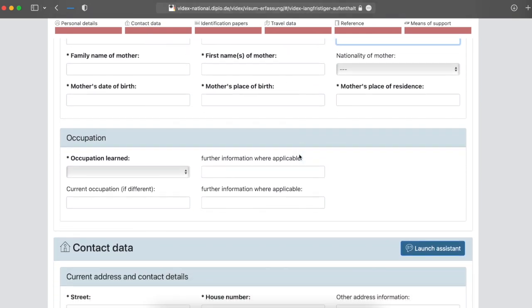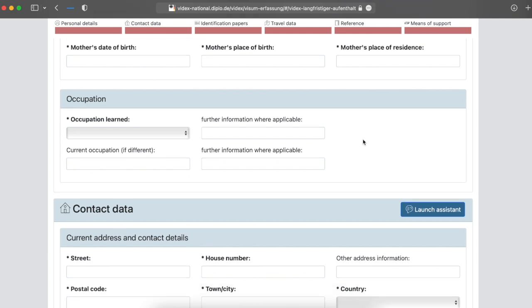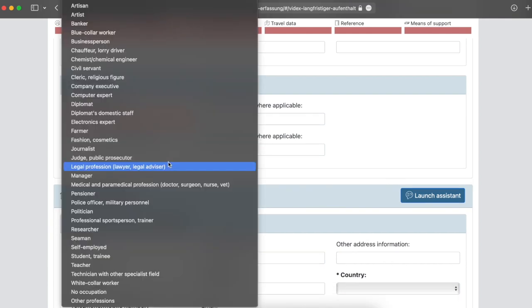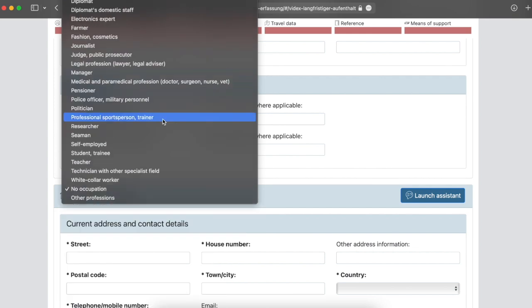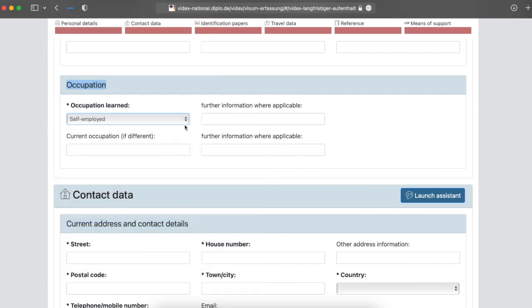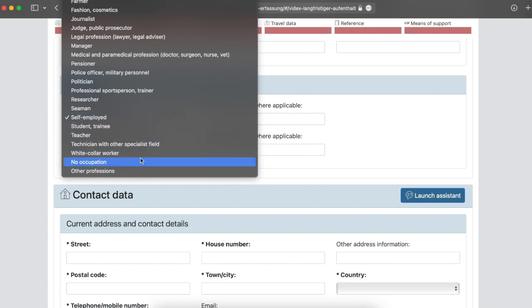Again, coming below this, you will find your occupation learned. This occupation learned field you have to select depending upon what you are doing right now. You can select no occupation, or if you are employed, then you can select any of these fields that belongs to you. If you are self-employed, you can select from here. If you are a student who's just going after his bachelor's to do the master's in Germany, then you can select no occupation. Otherwise, you can select anything.